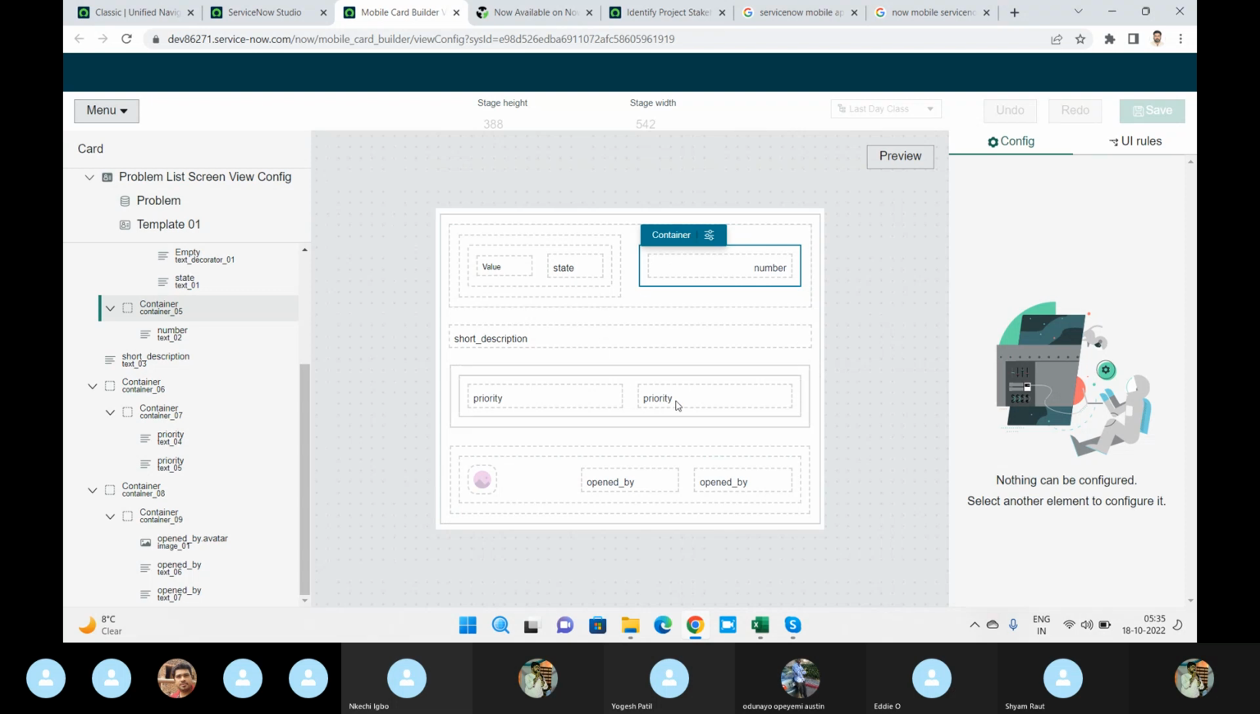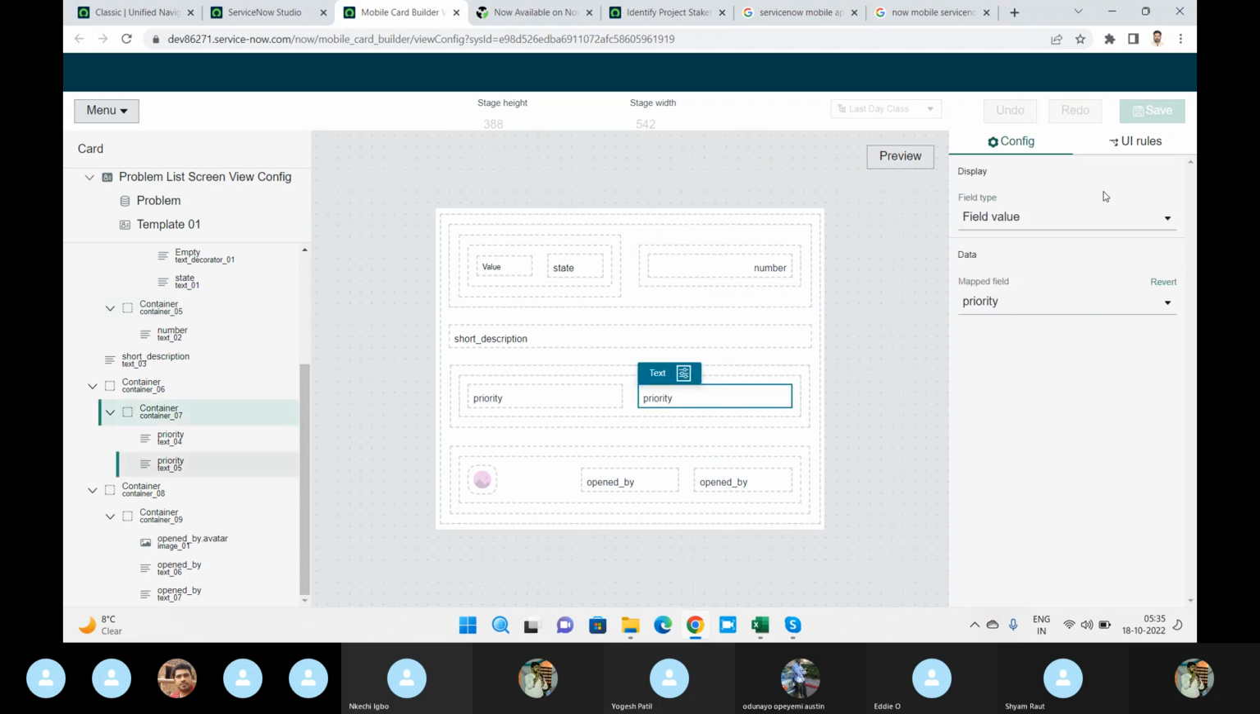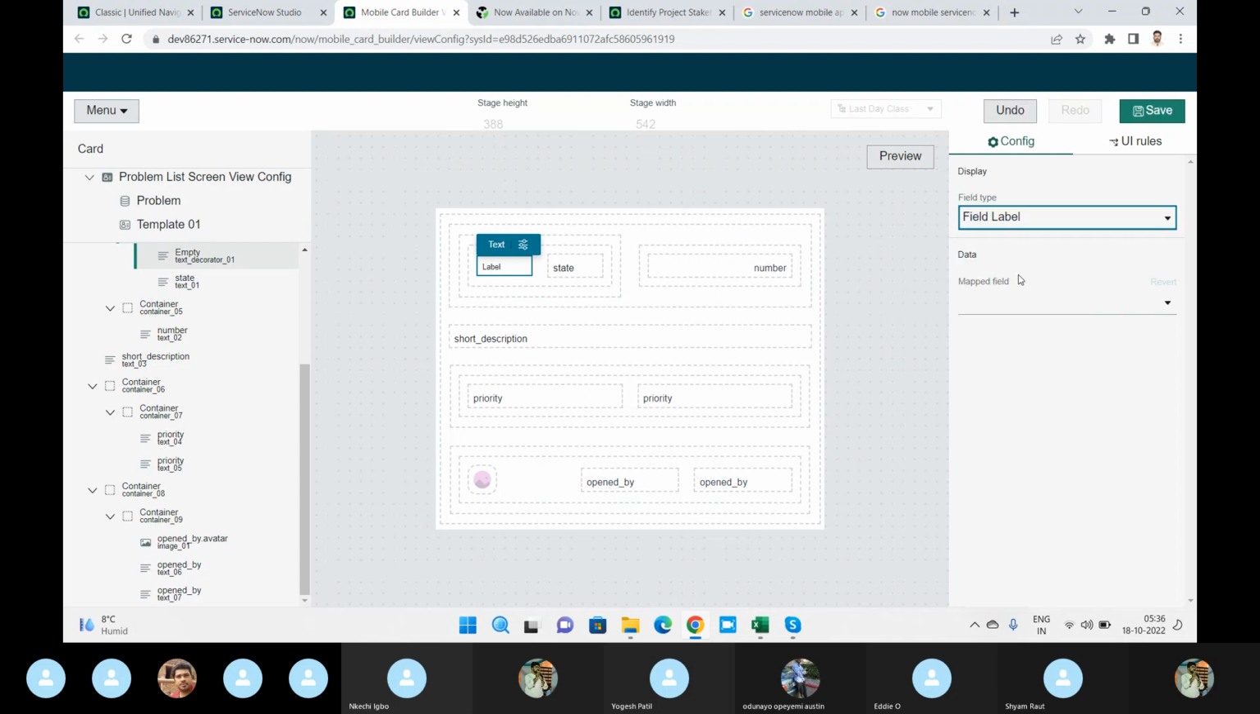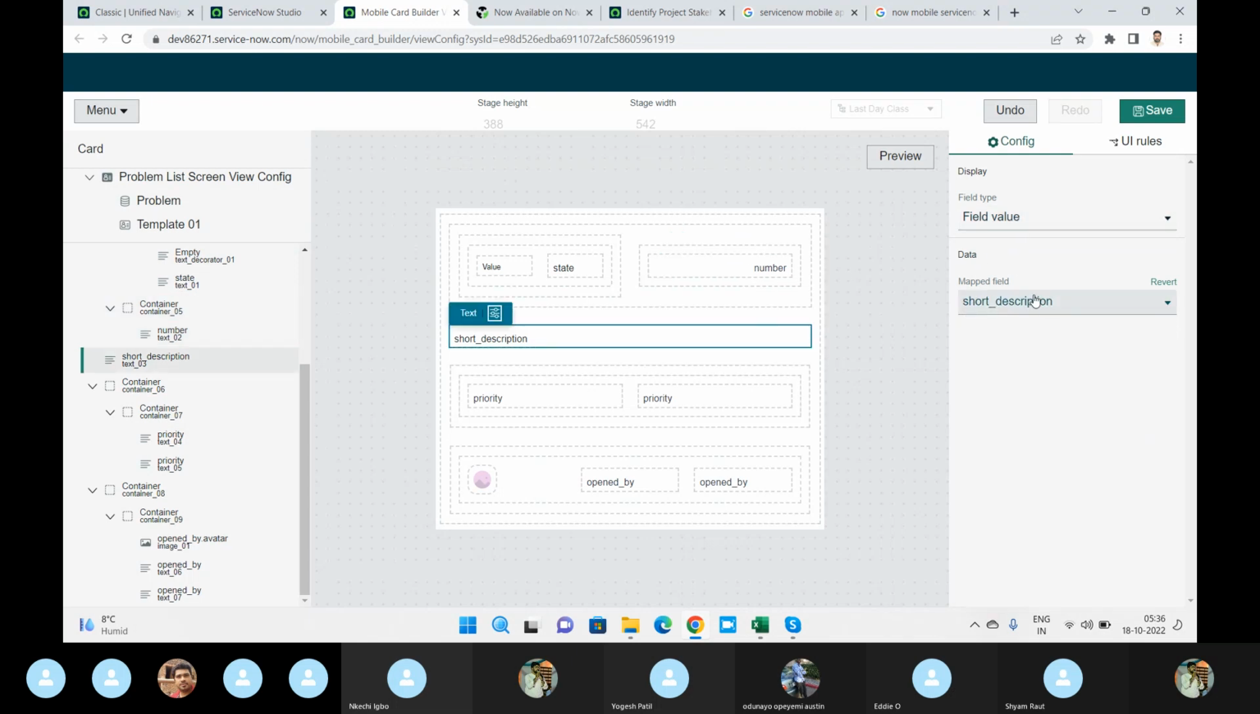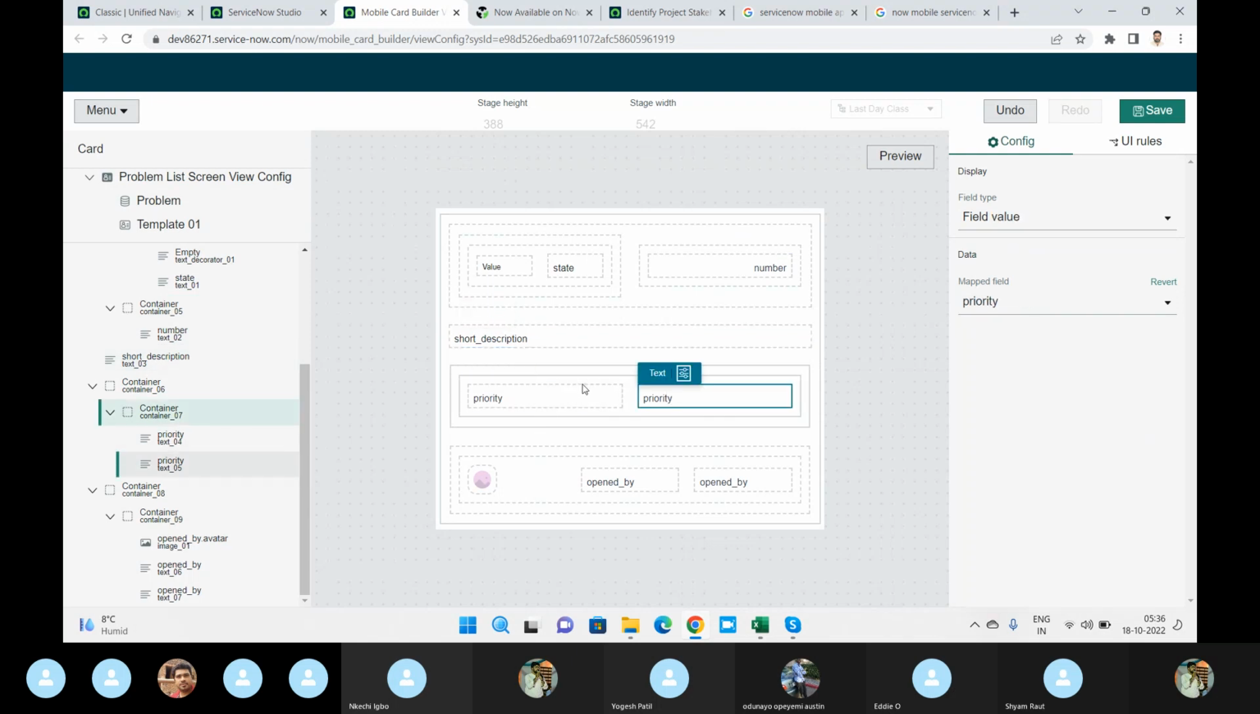So now if you want to map this field with some other field, you can do it this way. It's a value. What value? It's showing me the field value, that some number or some text is written here. So what is the label here? There's no label mapped here, so as of now it's showing blank. Then state is mapped with the state. Number is mapped with the number. Short description is mapped with the short description. Priority with the priority. One more priority is there. So like this, field value, field label. Here it shows priority and here it shows the number.